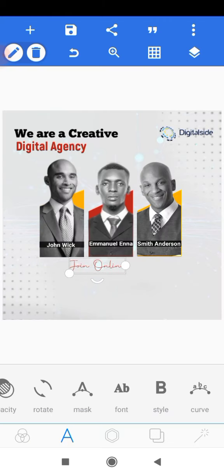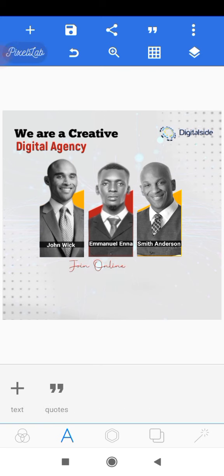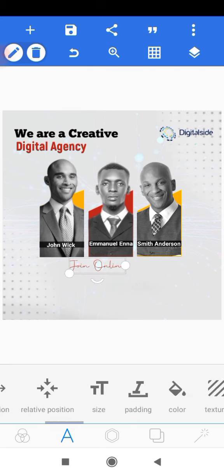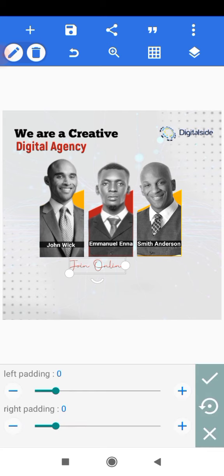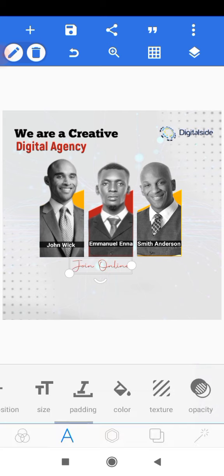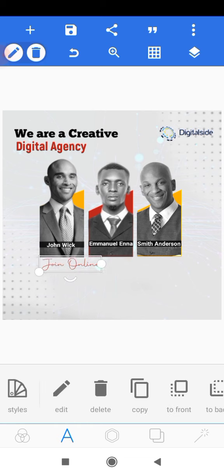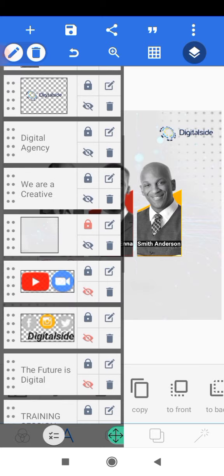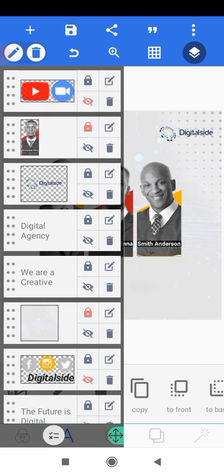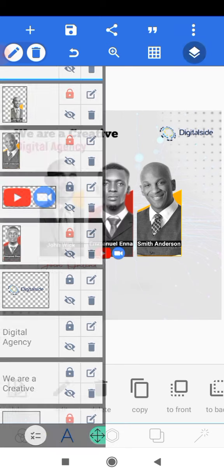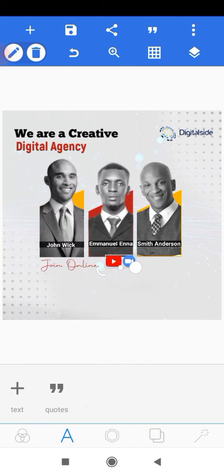So we have it there nicely, but as you can see, part of our font is cutting. So we'll select it, and we'll head on to padding, and we'll increase the padding on the left, and we'll click OK, and we have it nicely. So we'll position it over here, and since it's going to be an online event, we want to add the logo for YouTube and for Zoom. So I already have those logos here. I'll just bring it on top of my design, and I'll just reveal it, and I have it there nicely. I'll just bring it all the way down here, and I position it nicely here.